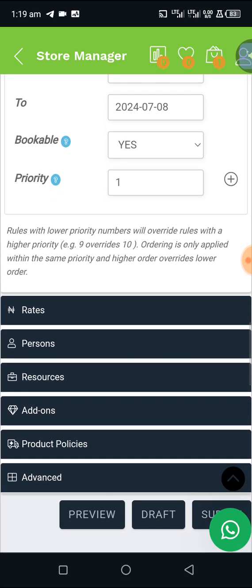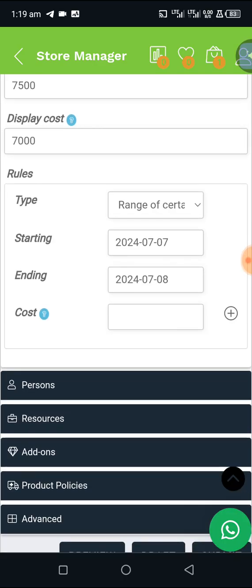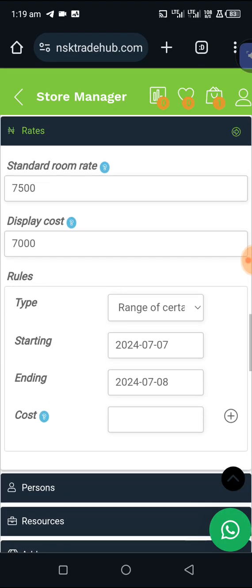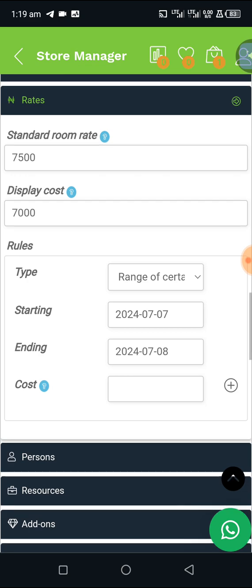So that is over. The next thing is rates. So the rate is how you charge. There is standard room rate. Standard room rate here is 7,500. This is just for tutorial sake. The display cost is 7,000. So what is payable is 7,000. Though the customer may see 7,500 cancelled, then see 7,000 to be paid, and the system will use 7,000 to calculate.